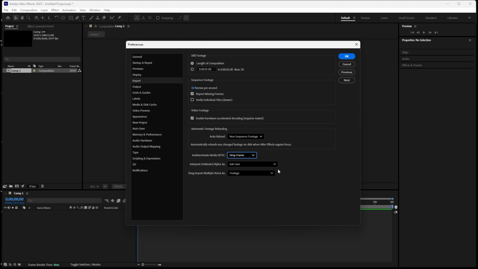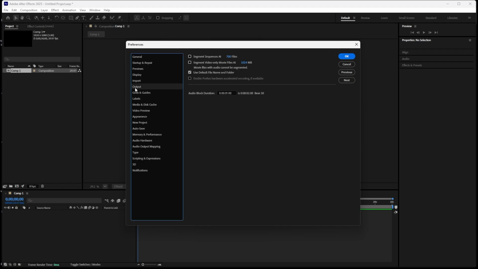Interpret unlabeled alpha as ask user. Okay, so it depends on the requirement, we use this one. And drag import multiple items as footage. Footage or composition, right? So footage only. So I'll check this output, the segment sequence at 700 files. So these, no need to change all these things, keep this as it is.